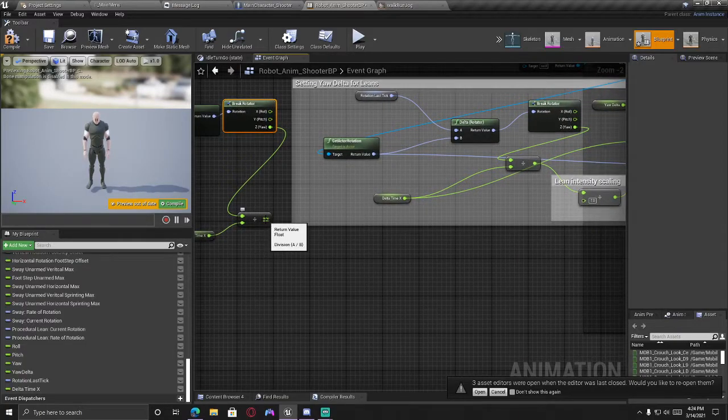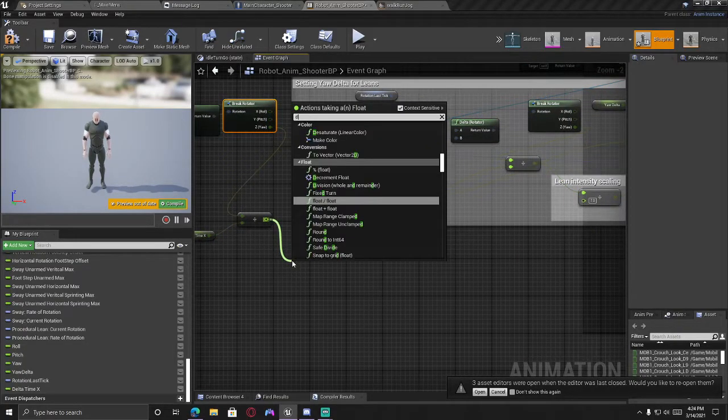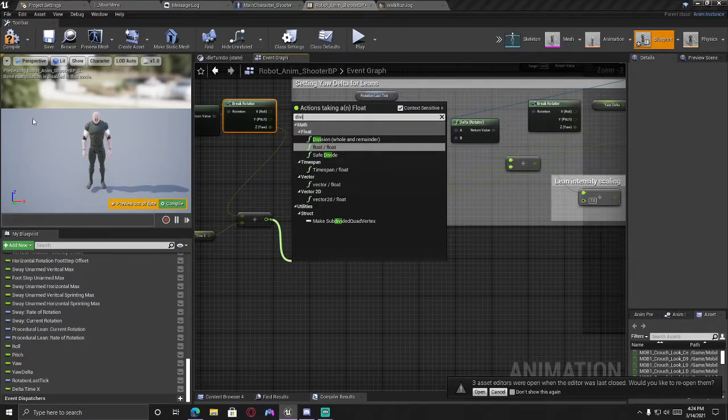You're going to create another one. So divide by float.